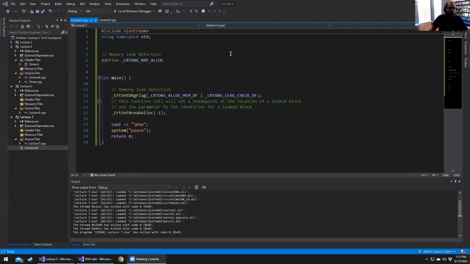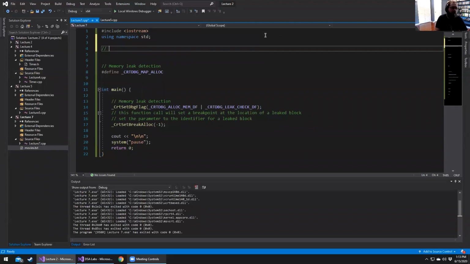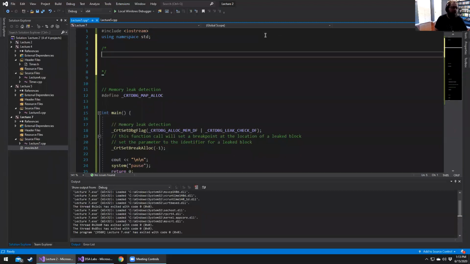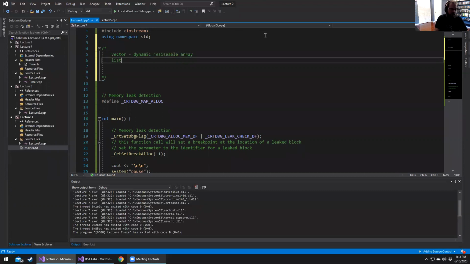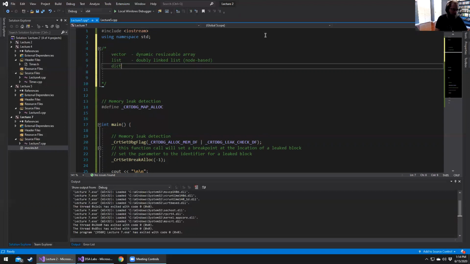So let's start out talking about what the difference is between some of the different data structures. Like I said, we have a vector, which is basically just a dynamic resizable array. And then we have a list, let's make this like a tab, which is, of course, a doubly linked list. So that's a node-based type of data structure.